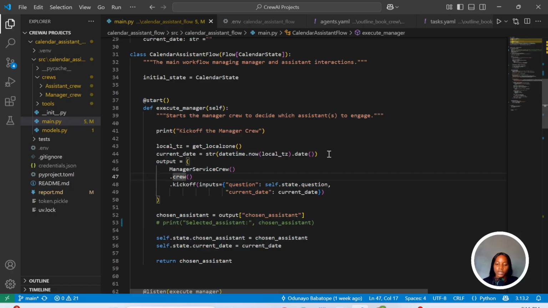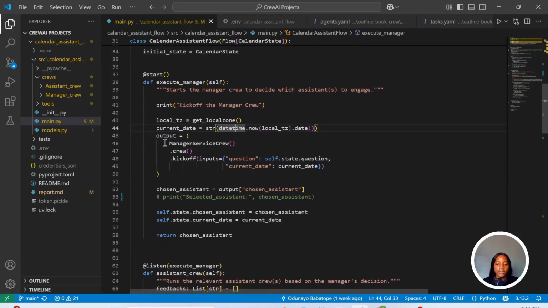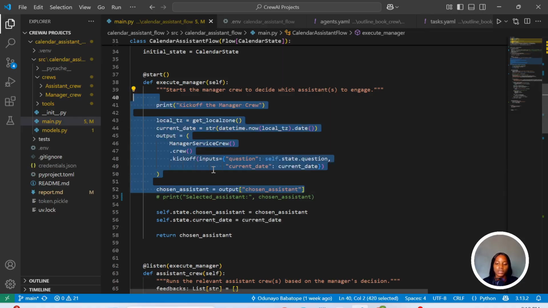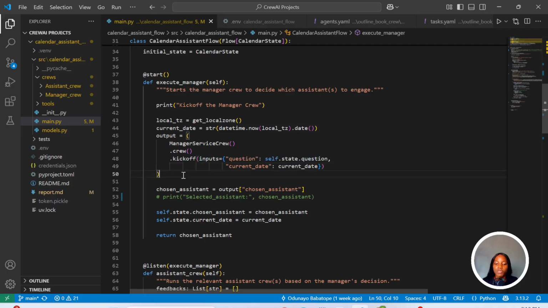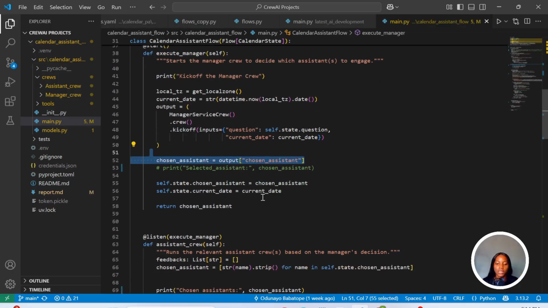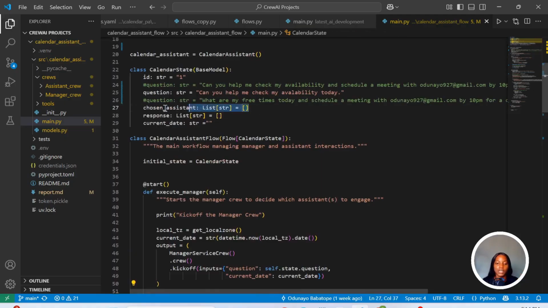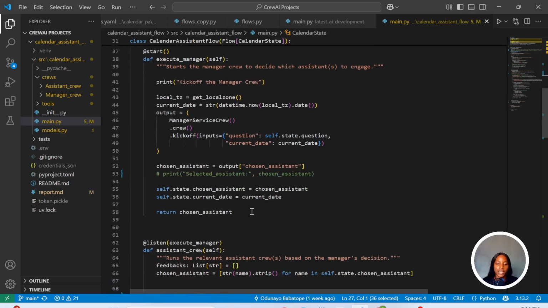If we look at what is going on here, this is where we pass in the current time and date. Then this is where we execute the manager crew, where we're passing the question, the current time and everything. Any result coming from here has to be the chosen assistant. The results coming from the manager crew will always be one of the assistant names, which are the availability assistant, event checker, and the scheduler assistant. The result coming from here is what we save inside our state. We save it under the chosen assistants, and then we return it.